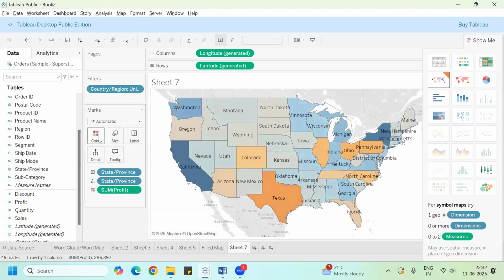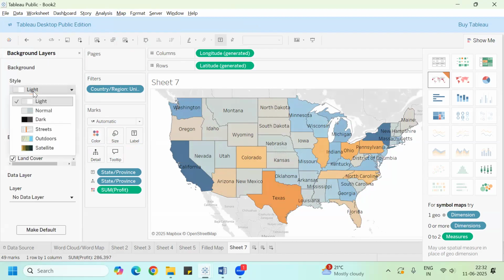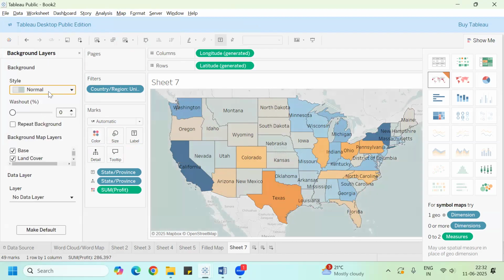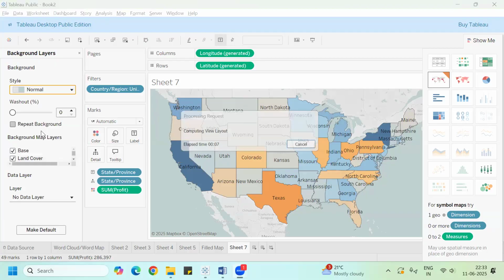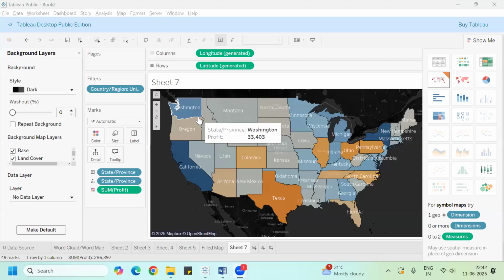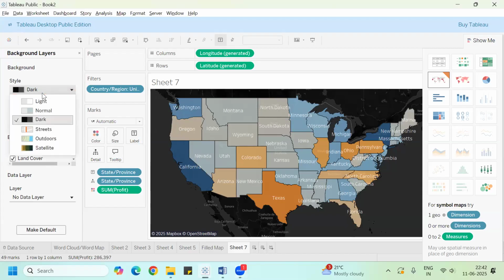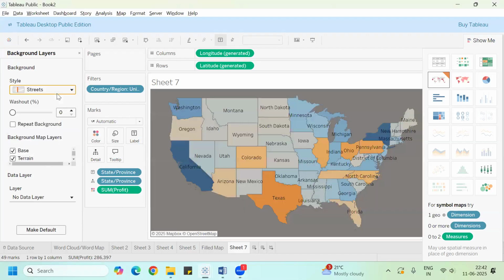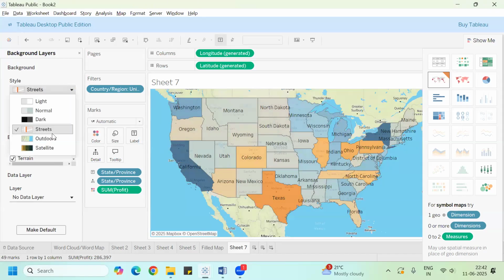Now I can see the state names, and these state names we are comparing in terms of sales and profit. Okay, if you go under map, background, you can go to background layer. In the map you can go to background layer, and here you can change the style. Okay, background style, if you want to change normal, so like this, these are the formats. You can change your background like this.